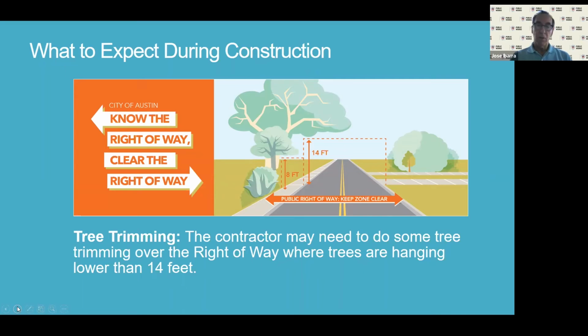Another thing to consider is that the contractor may need to do some tree trimming due to the heavy equipment that we will be using. That tree trimming, of course, will be coordinated between the city inspector, the environmental inspector, and we will be consulting with the city arborist.